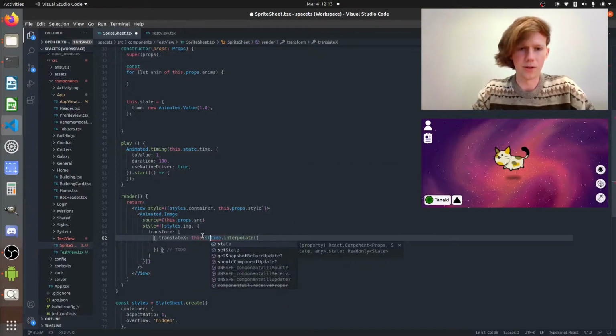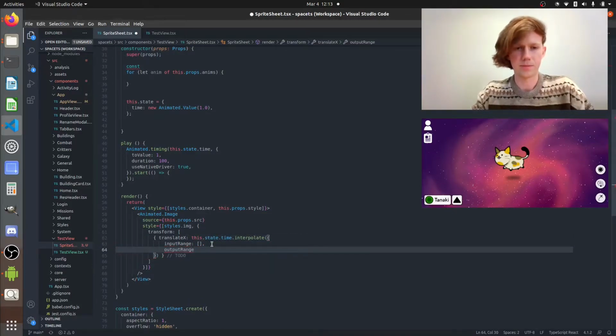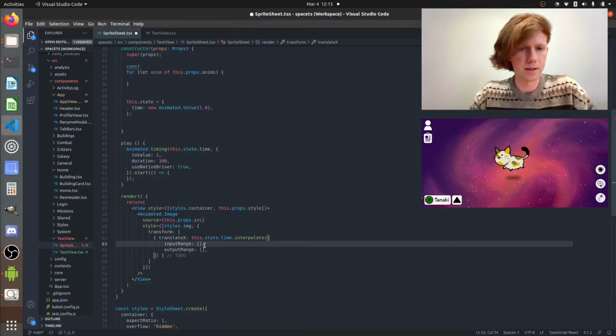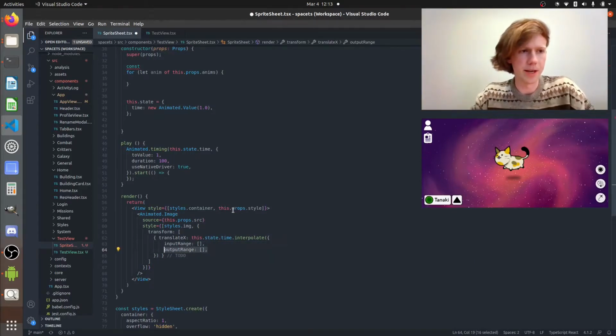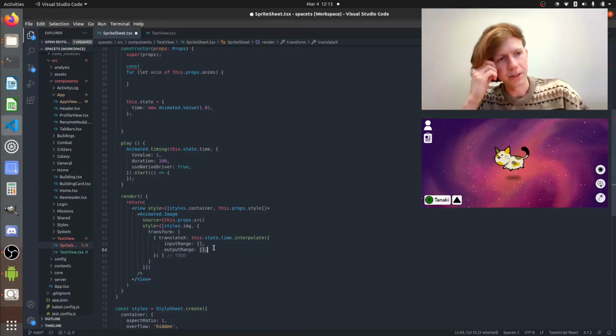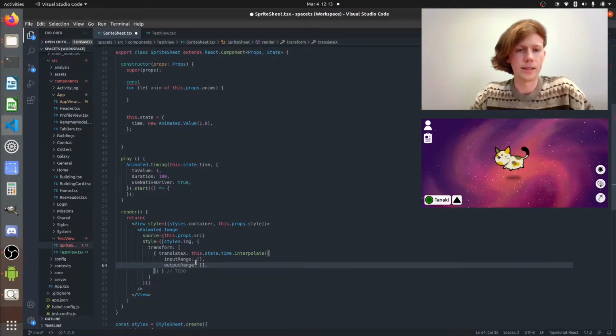So we're going to go this.state.time to get it. Input range and output range. Define our mapping. Okay, so we want to pull these from somewhere. So we're going to process them ahead of time and see what these X offsets should be that we're sliding the frames along at. And the same for the inputs.